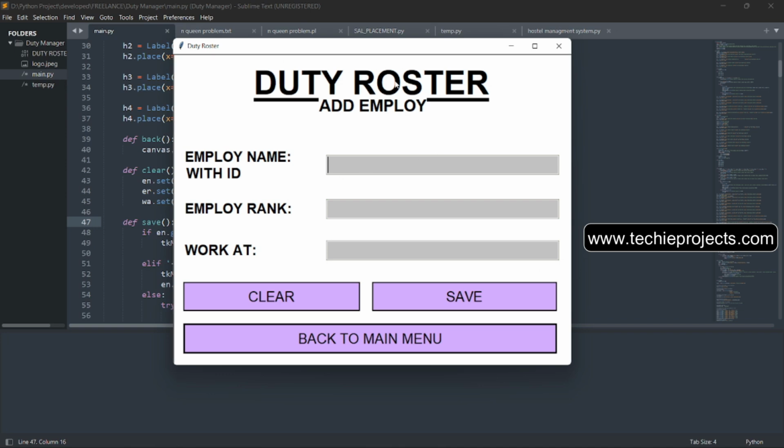Enter the employee name with ID, employee rank and work at. So we have to enter all the details and then click on the save button. So the data will be stored in the database, and if you click on the clear button then it will reset all the values. Let's click on the save button.